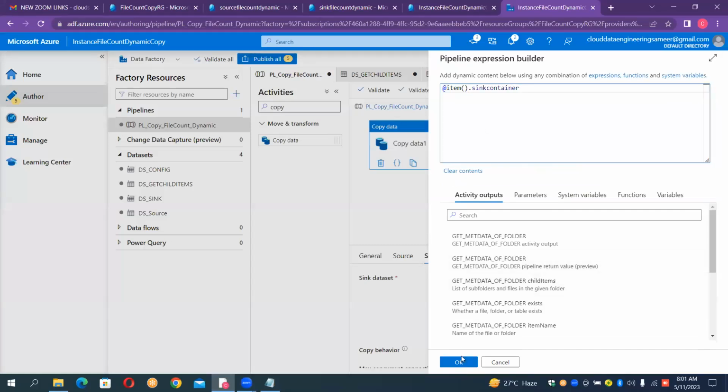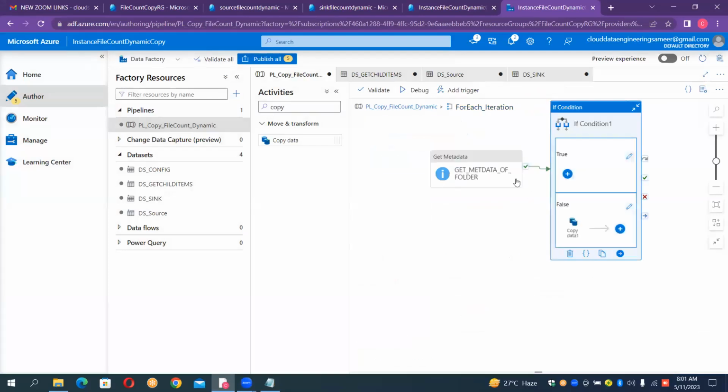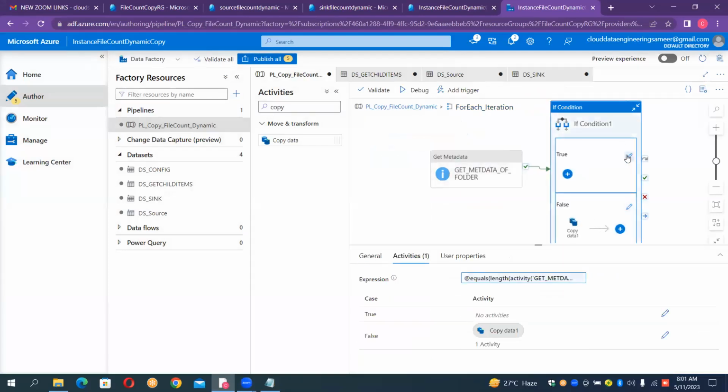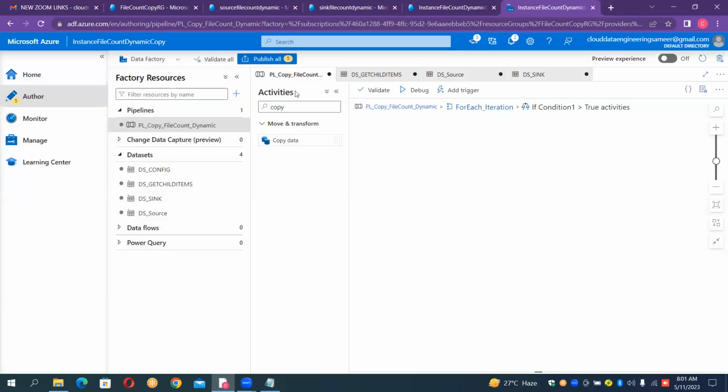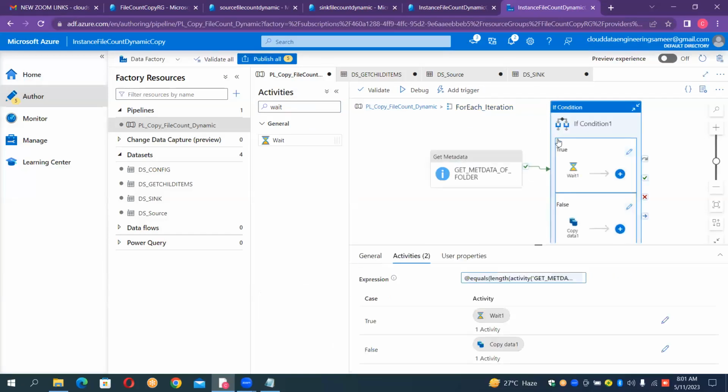That's it, guys. Finished. Now you have already done the false branch. Come back to this one. For true, there are no activities. I wanted to use something in the true. Instead of leaving it empty, I'm using the wait activity. It does not occupy anything. Wait for 10 seconds. That's it, guys. Fine, everything is okay now.